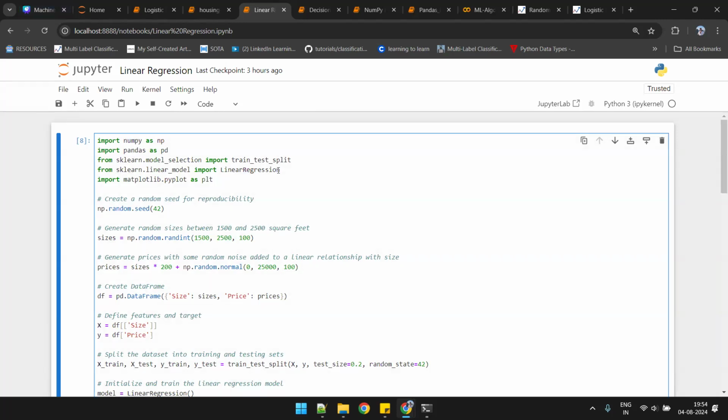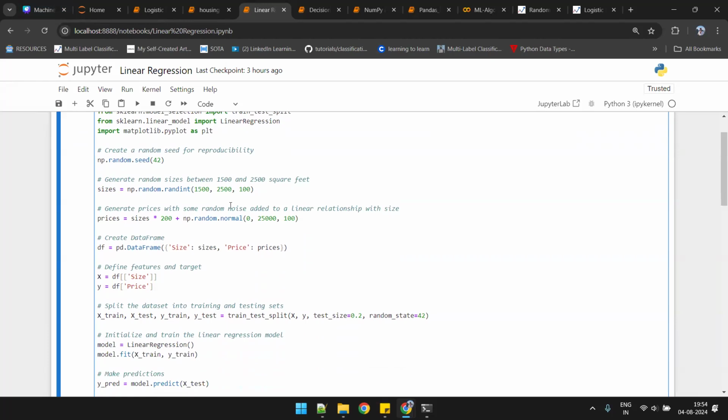What are we importing from the next one? We are importing linear model, which is linear regression. Let's keep going.